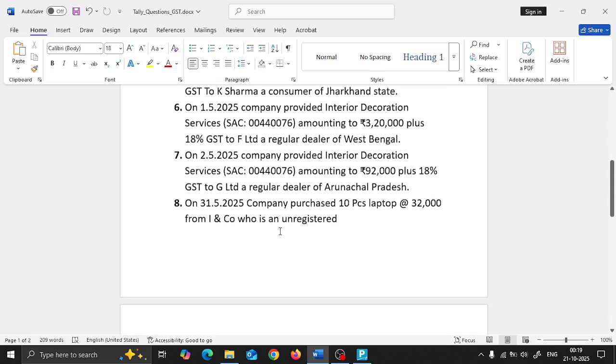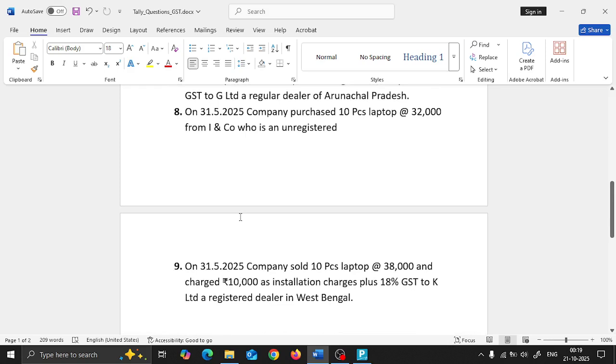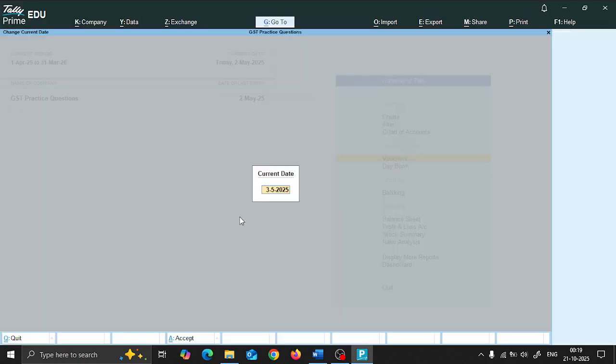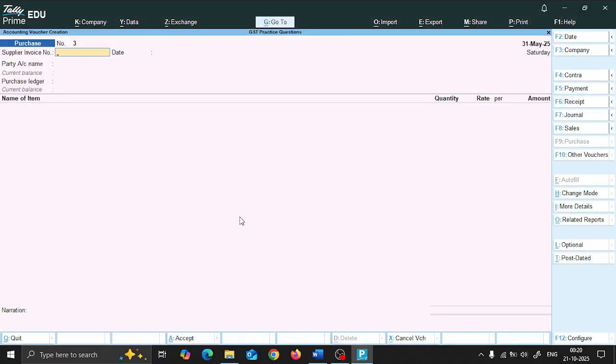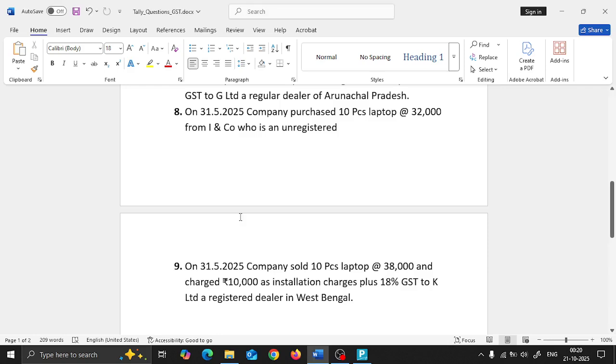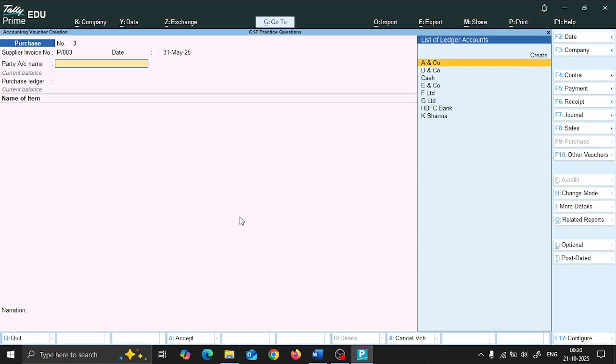Now on 31st May, the company purchases 10 pieces laptop at 32,000 from I&Co, who is unregistered. So firstly we change the date to 31st May, vouchers. We purchase 10 pieces laptop. So again Control H, item invoice, P/003, from I&Co, who is an unregistered person or company. Let's say it's from West Bengal only.